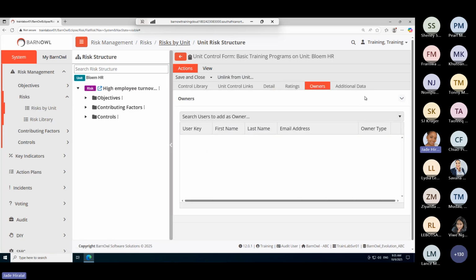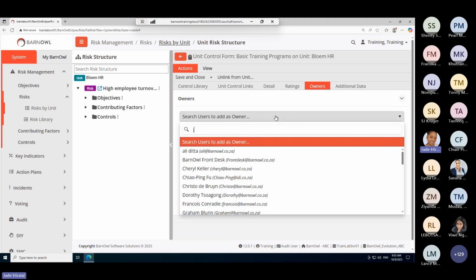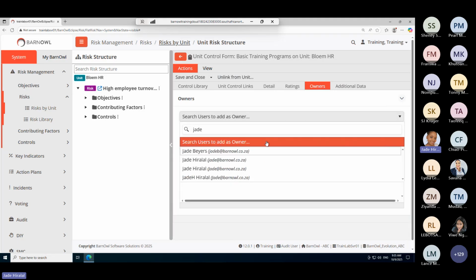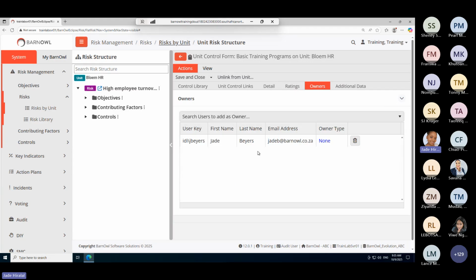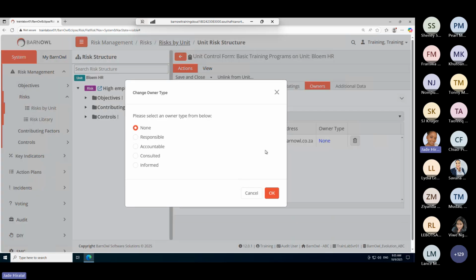Okay, then we've got our owners tab. Again, you can add an owner to the control, just as you can add an owner to any of the other BarnOwl items. It's not mandatory, so you do not need to have an owner for every single thing, but it does allow you the option to add an owner. So you can just search for the name of the person that you would like to add as the owner. You can then click on that person's name, and then you can choose to give them an owner type, or you can choose to leave it as none.